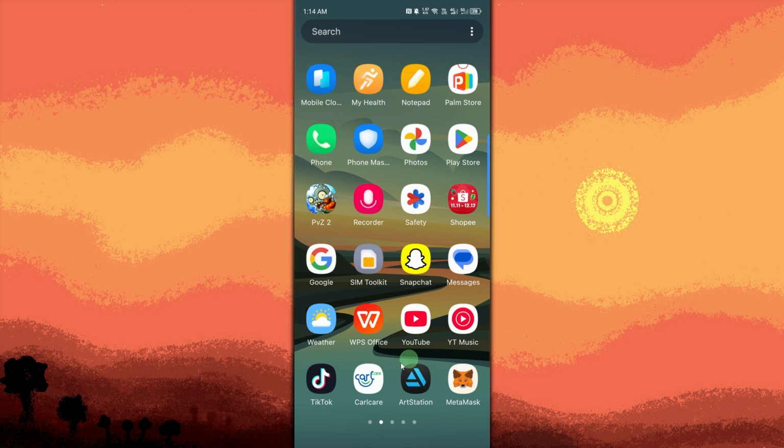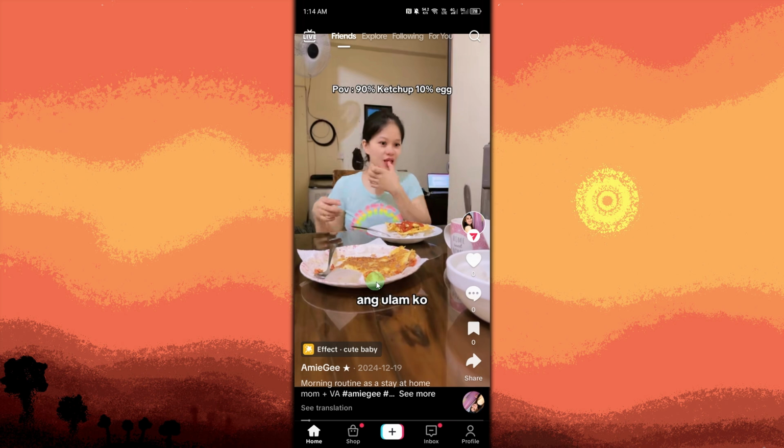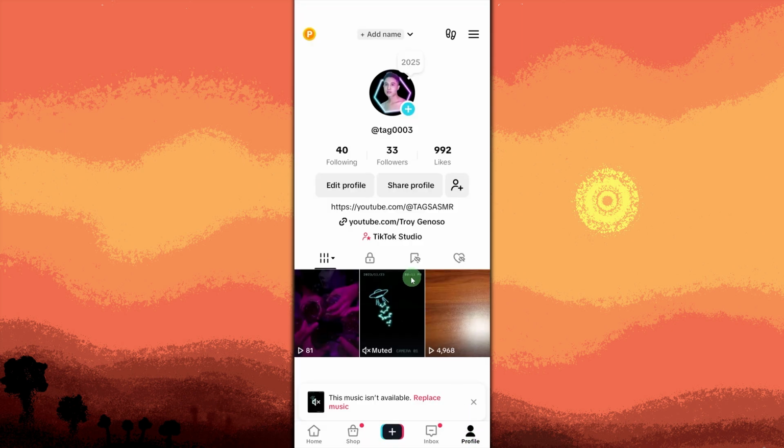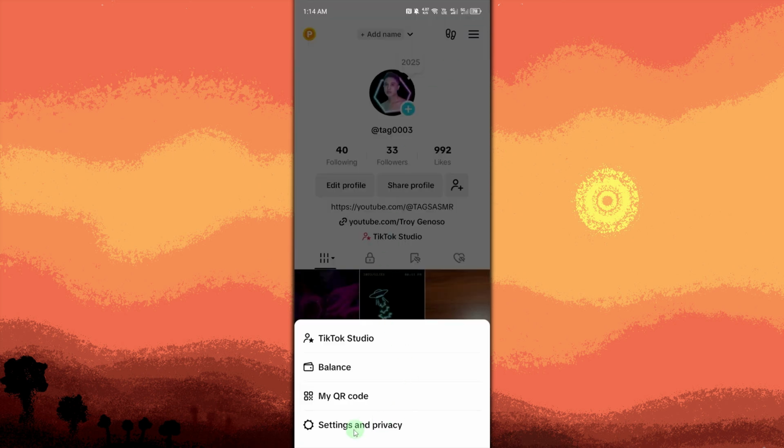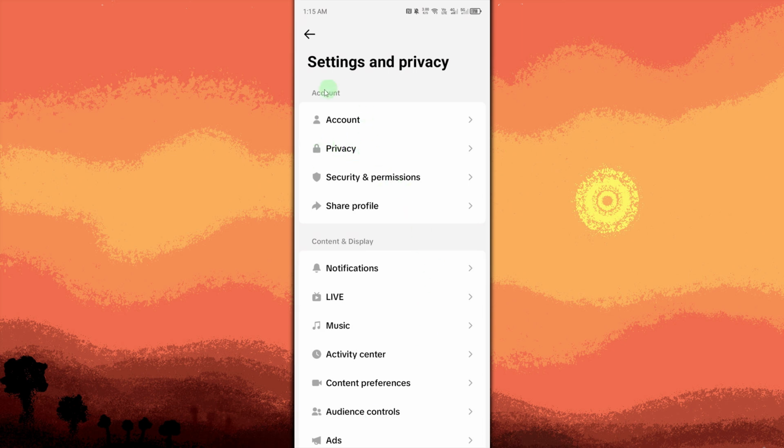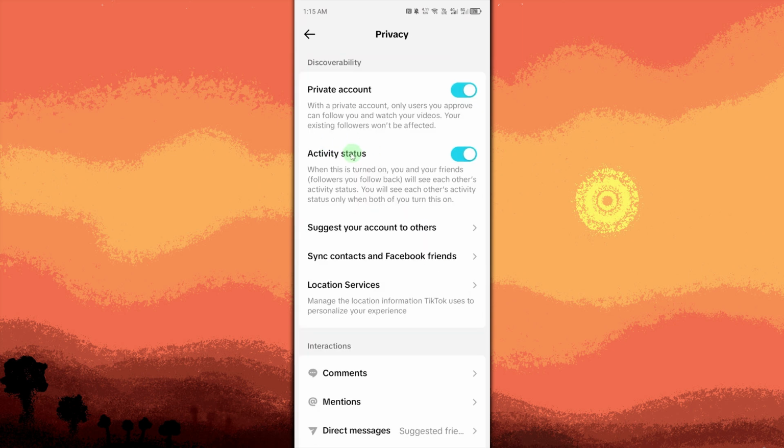Launch the TikTok app on your device and make sure to log in if necessary. Tap the profile icon at the bottom right, tap the three-line menu or settings and privacy option. Now, go to privacy under the account section. Toggle the private account switch to turn it on.